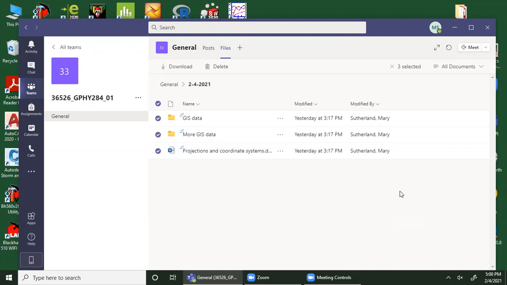All right, if you guys would please download the 2 folders in today's date on the Teams drive, GIS data and more GIS data.